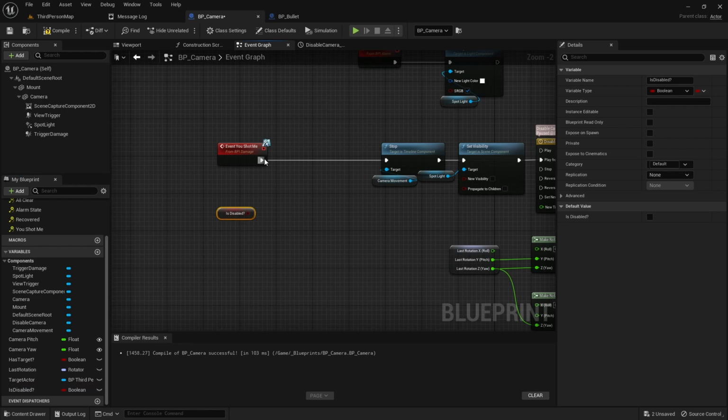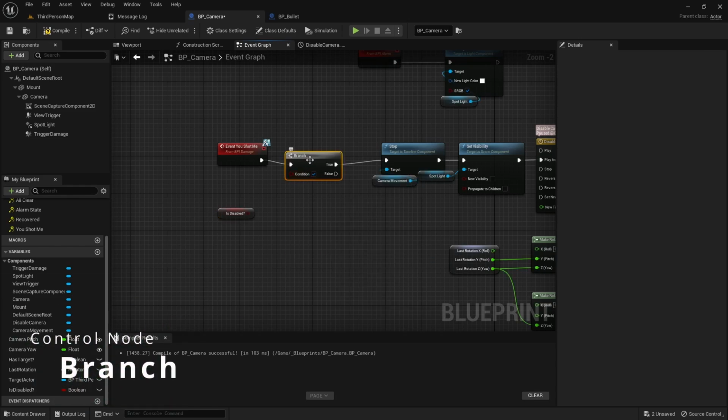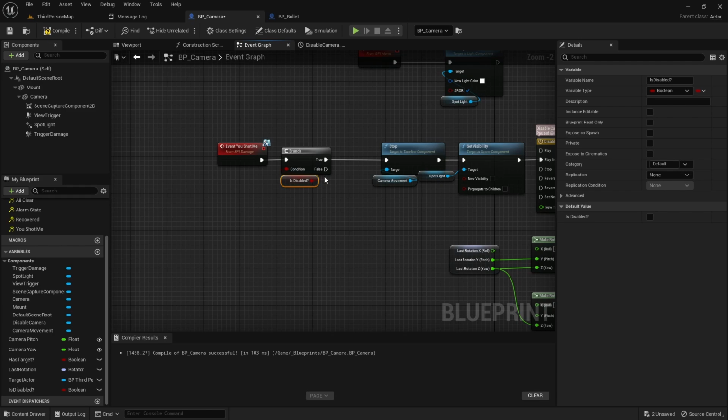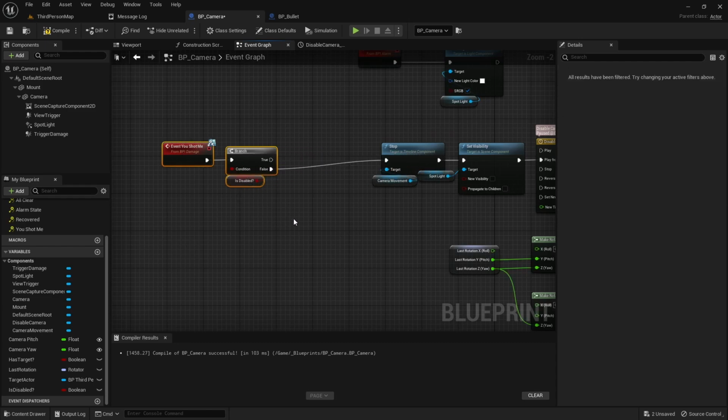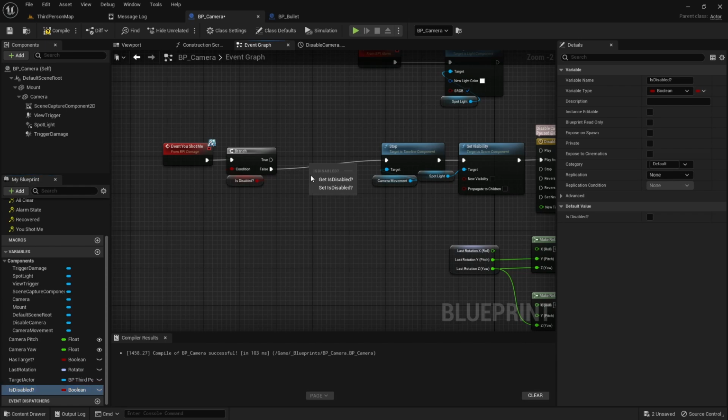So you're going to do a get, drag off your interface function, and do a branch check. Plug in the condition. If the camera is disabled, I don't want it to disable it again. But if the camera is not disabled and it got shot, I want to disable it. So I'm going to plug the true pin into the false pin, like so. But then I also want to set the disable to true. So I can get the isDisabled, do a set, plug in this pin here, and set that to true.